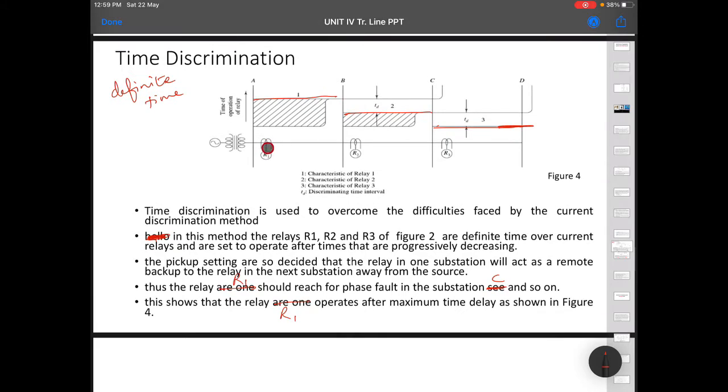Why? Because the objective of setting a high current is to have a remote backup. So R2 will act as a backup for R3 and R1 will act as a backup for R2. That is how it has been set. But in order to achieve that, you have set too much time for R1, which is not right, because the current through the section AB will be high since it is very near to the generator.